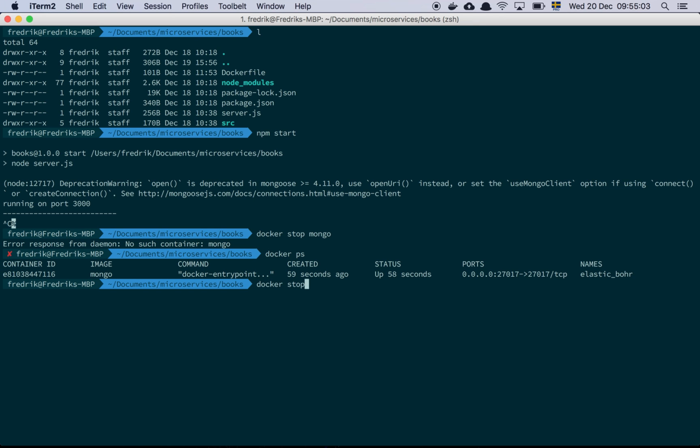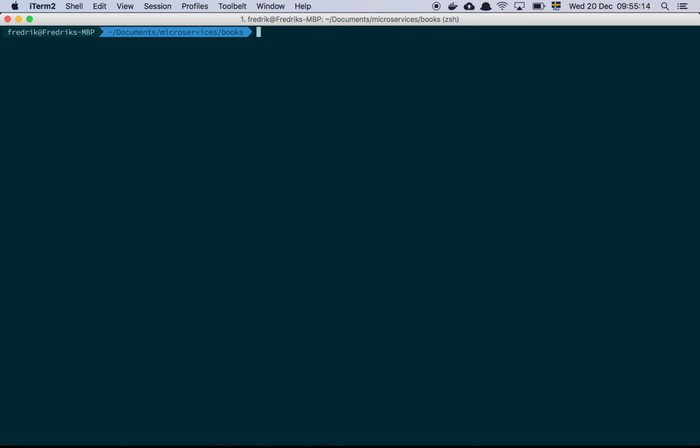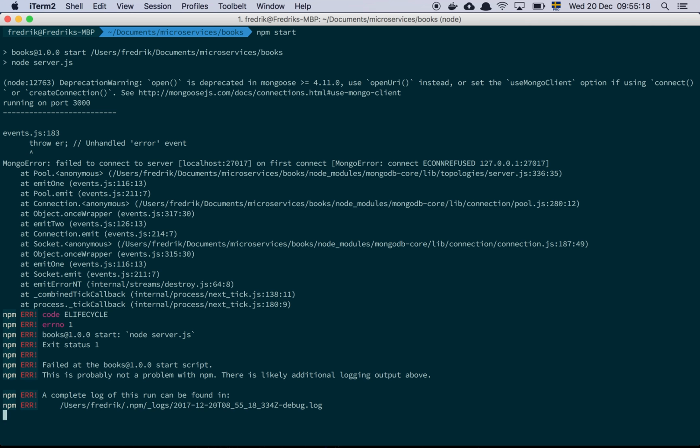So if I now kill that, and I do docker stop mongo, no sorry, docker ps, docker stop, and you can see that this container ID is what I want to hook into, but I only really need to do a partial match, so I can do E8 instead of the whole thing. So docker ps, now we don't have Mongo running anymore, so let's do npm start. And boom, everything blows up because the connection cannot be established because I don't have MongoDB running anymore.